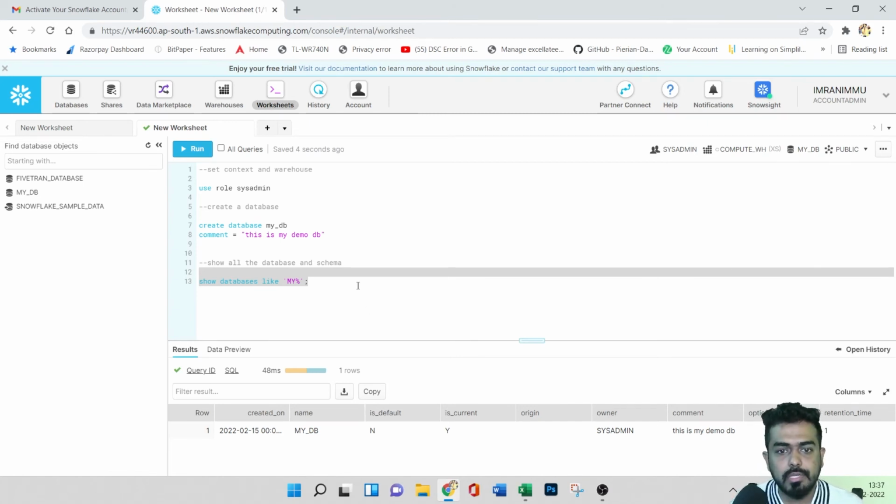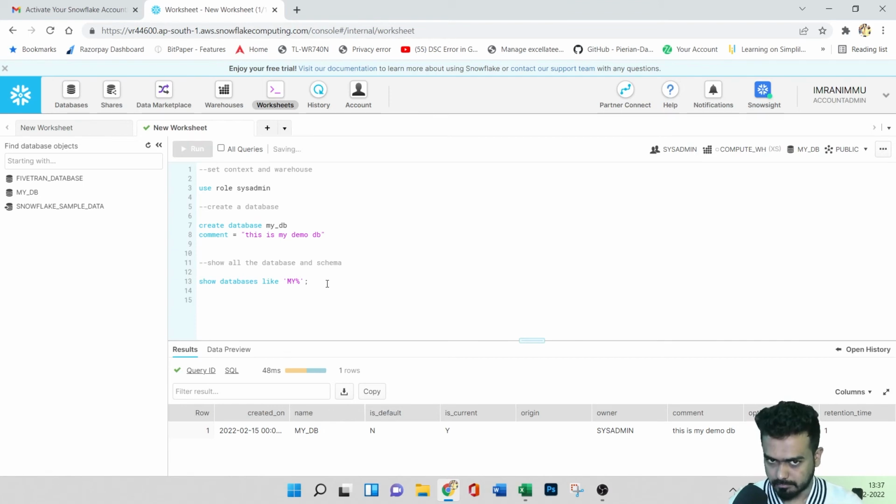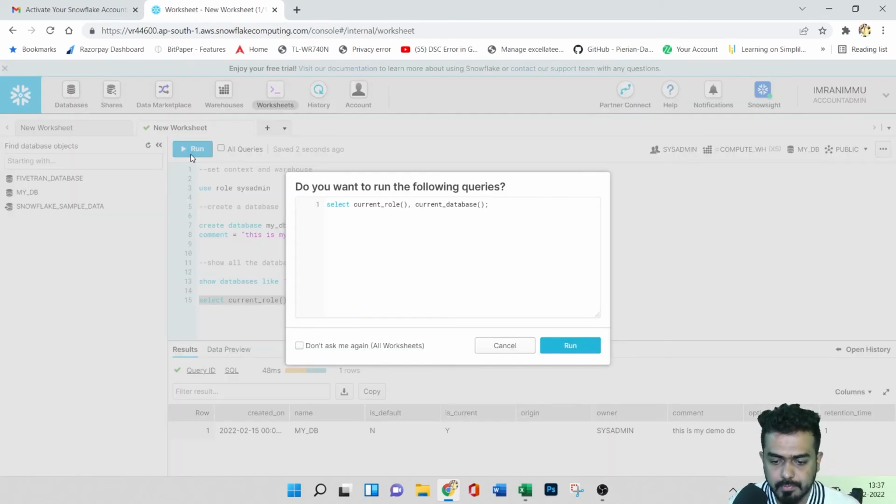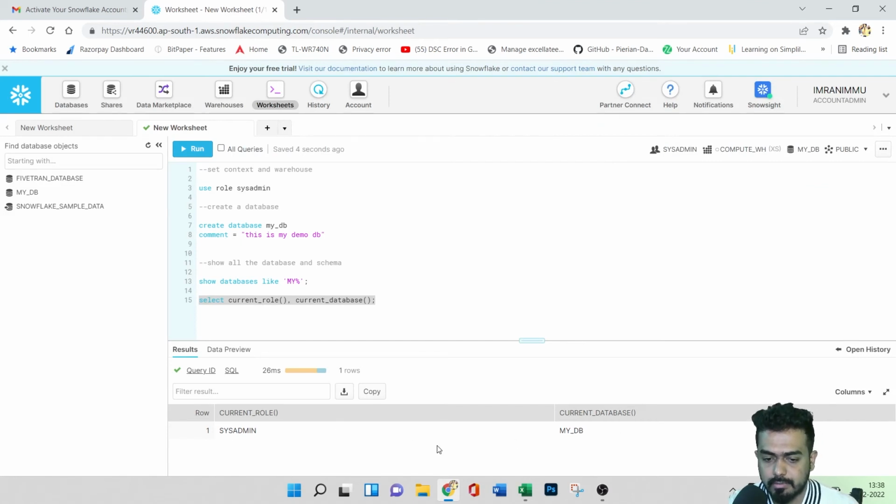So next, as soon as you create a database, the context is changed and the current DB is set. For example, if you want to see which role you are using or which database you are using, you can check with this query, that is select current role, comma current database. Okay, so let's run this query. You can see I'm getting a result: current role is system admin and MyDB. If you want to switch to any other role, you can make use of the use command. If you want to go to account admin, just type use role account admin, and you can verify by running this. So this is how we can check.